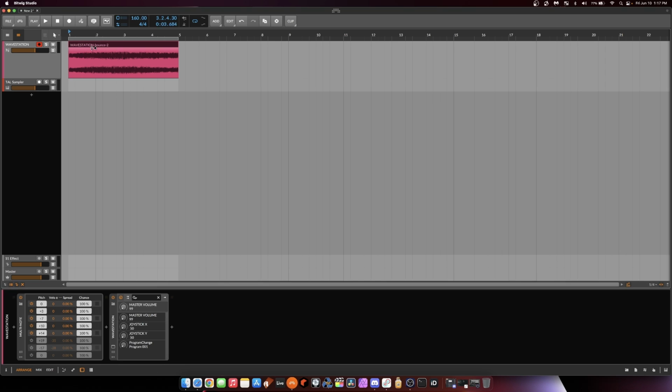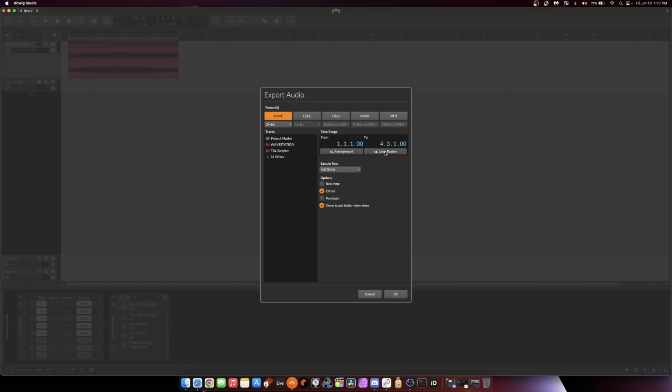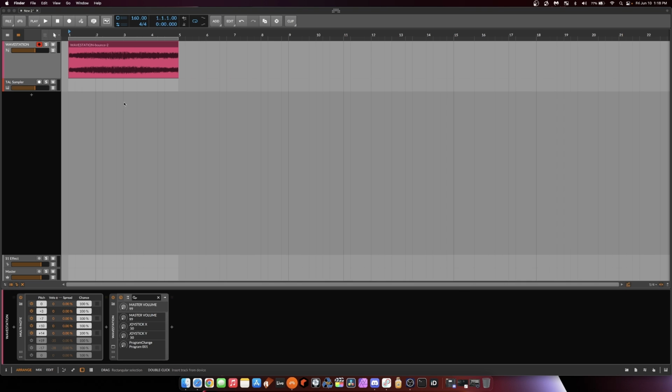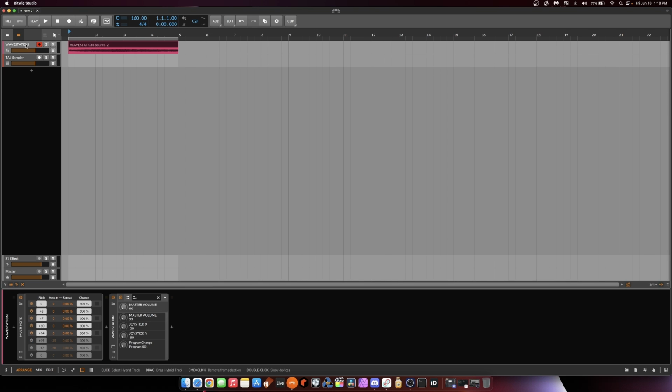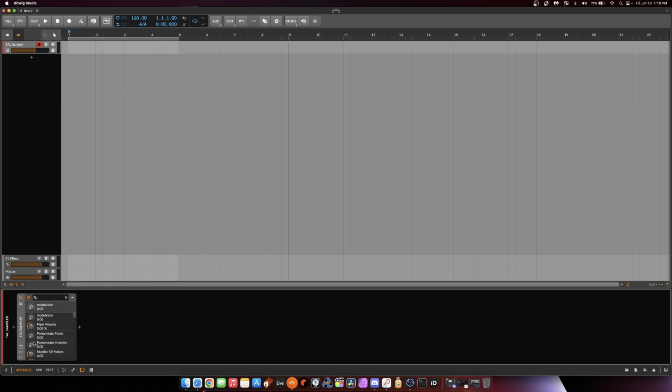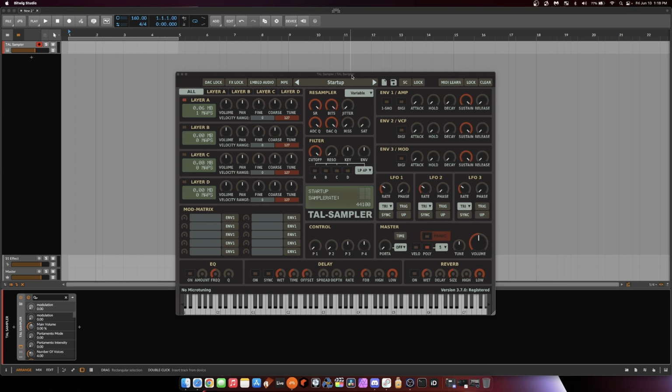So next thing I'm going to do is export the audio out of Bitwig so it exists as a .wav, and then I can import it into Tal-Sampler. This is different based on the DAW you use, but in Bitwig, you go to File, Export Audio, select the loop region, find the track that you want to export. That's the Wavestation. All right, so that is exported out. We no longer need the Wavestation track. I'm going to delete that and open Tal-Sampler.